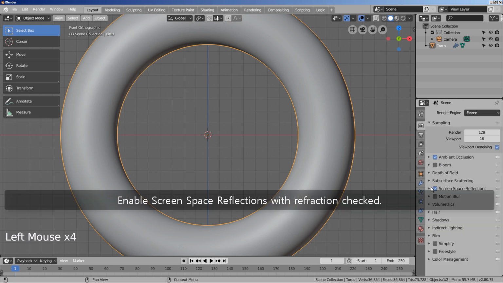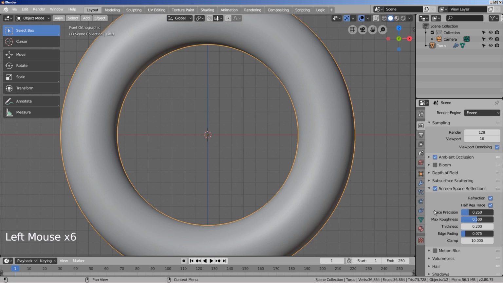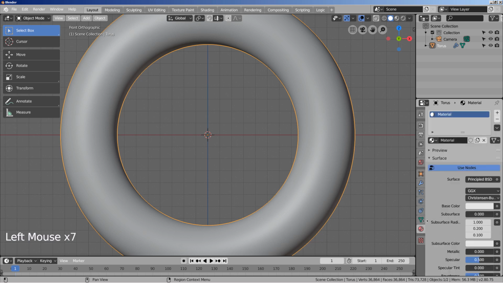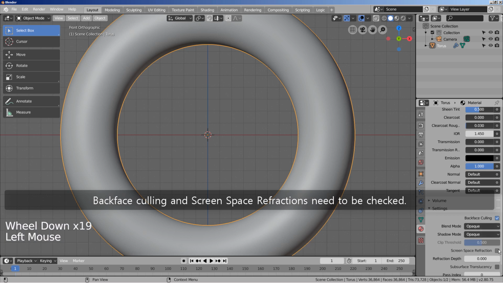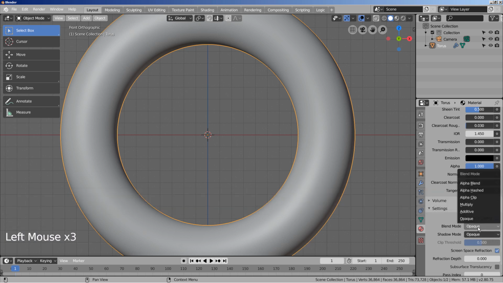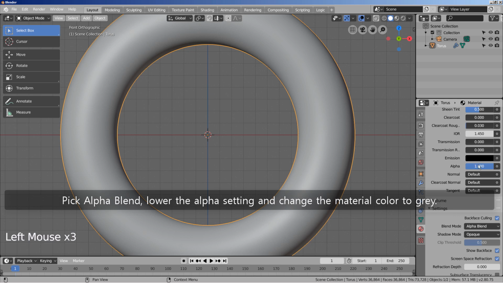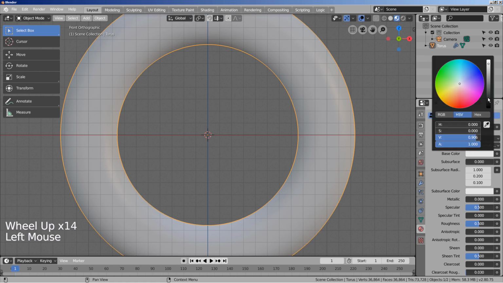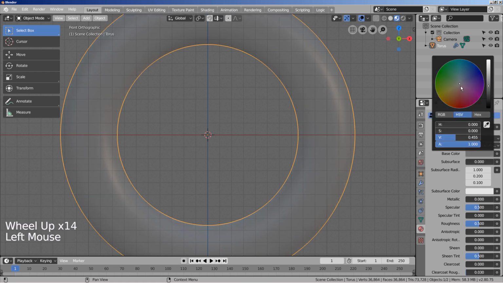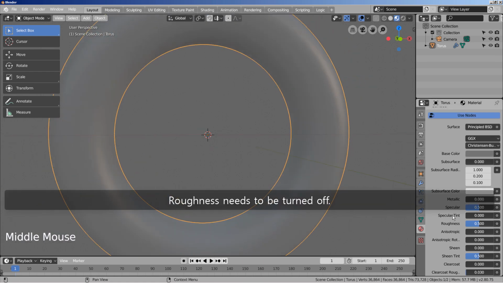Enable screen space reflections with refraction checked. Backface culling and screen space refractions need to be checked. Pick Alpha Blend, lower the alpha setting and change the material color to gray. Roughness needs to be turned off.